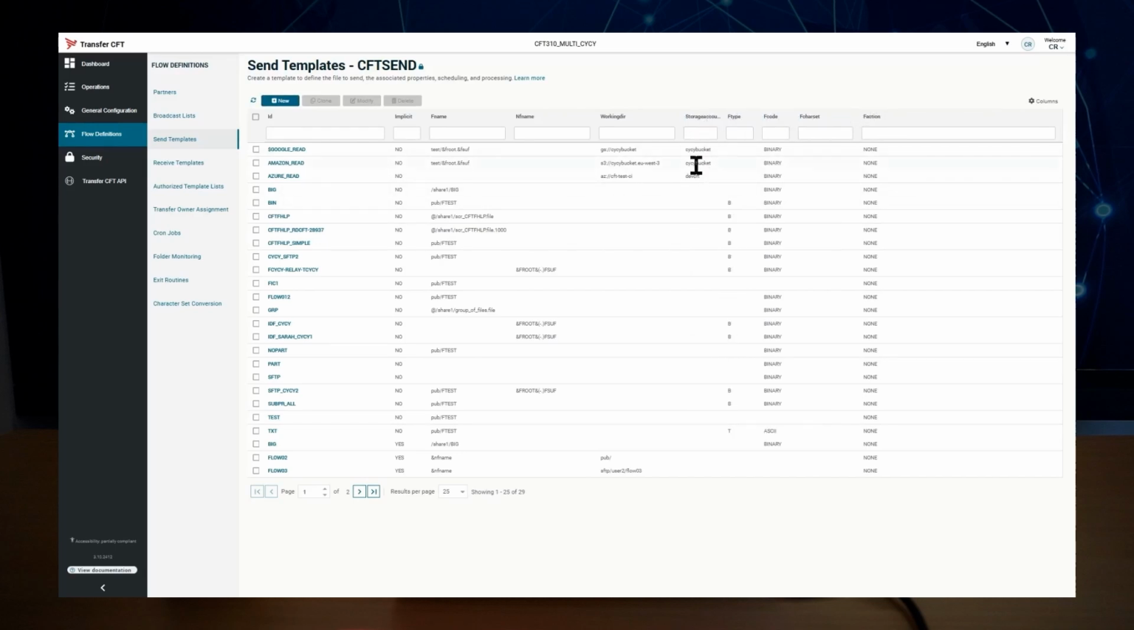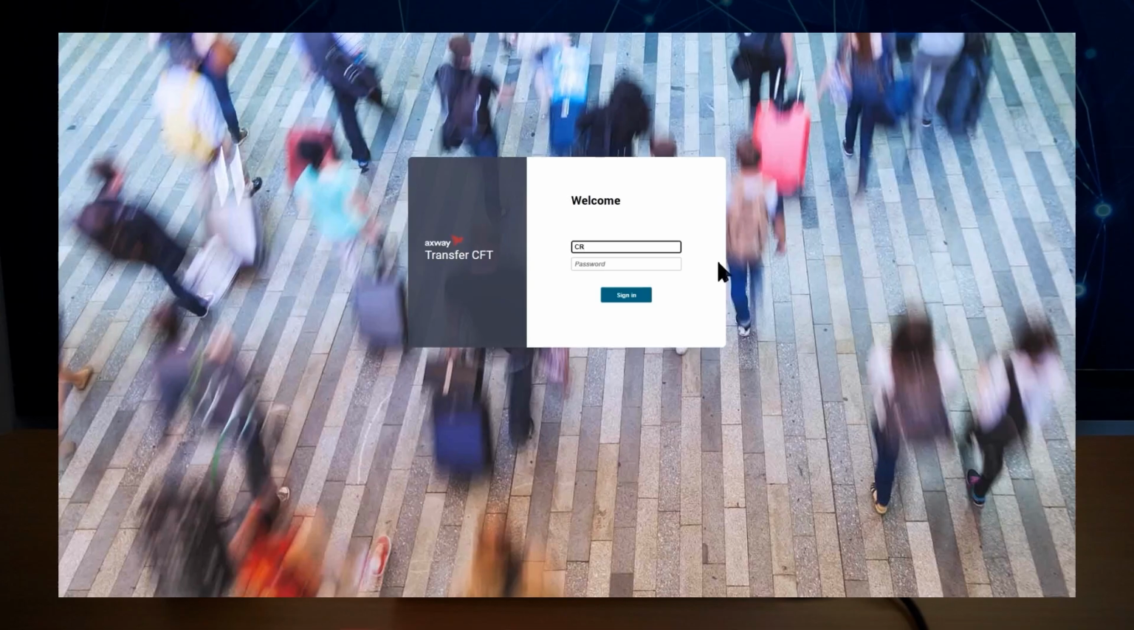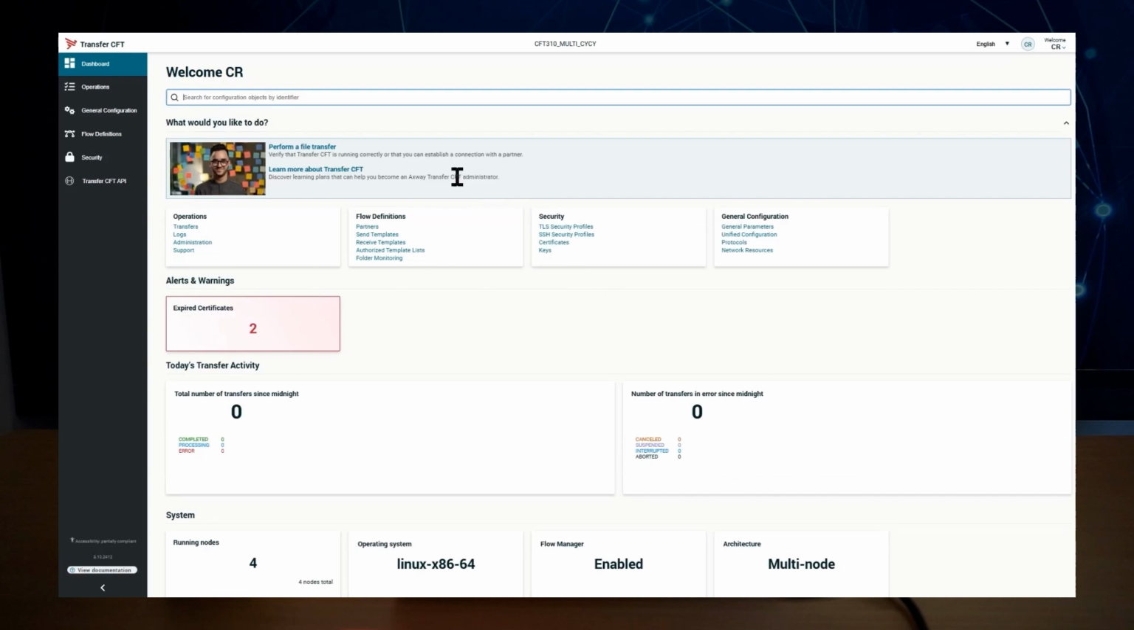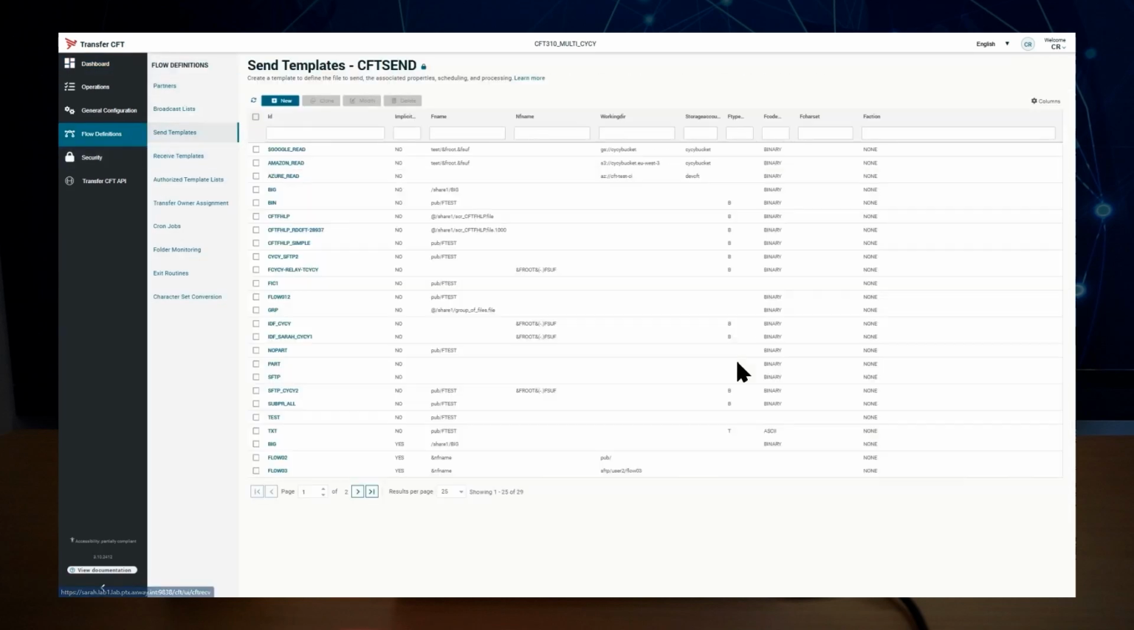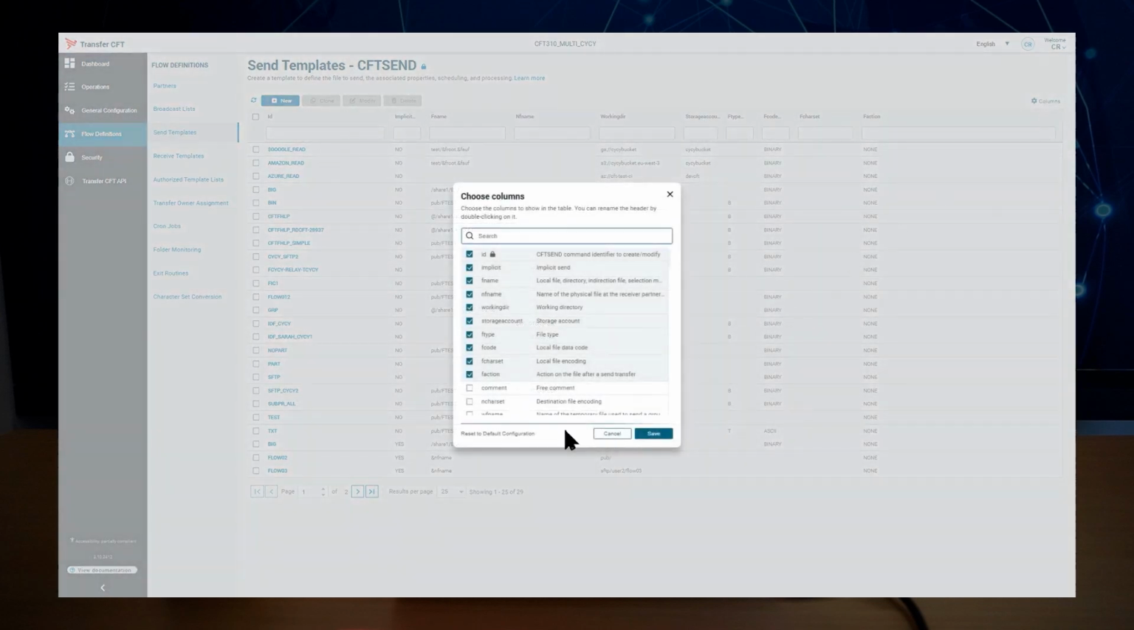This choice is remembered in the interface, and we can verify it by reconnecting to the UI. Now let's start resetting the layout to its default value.